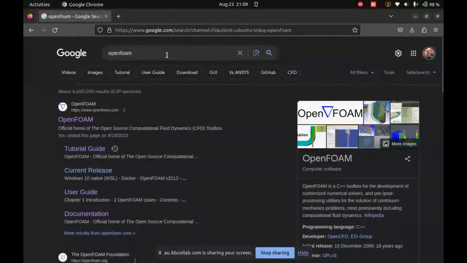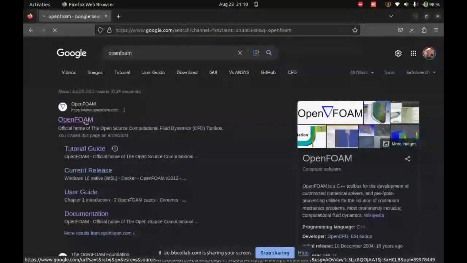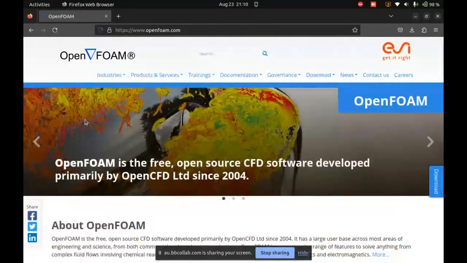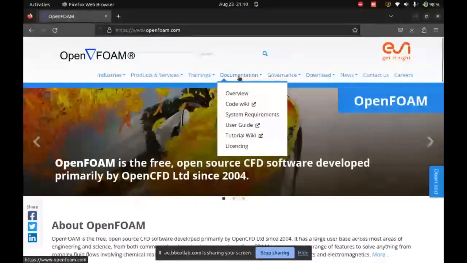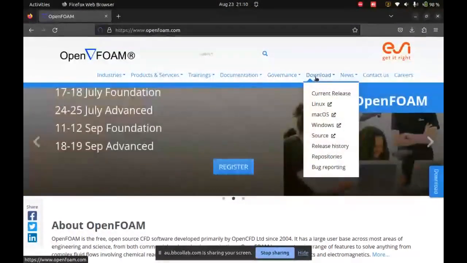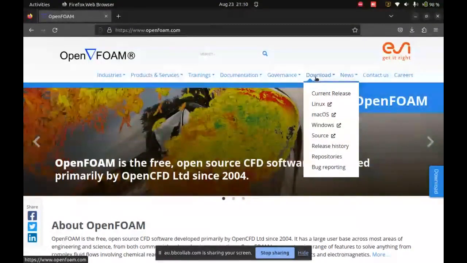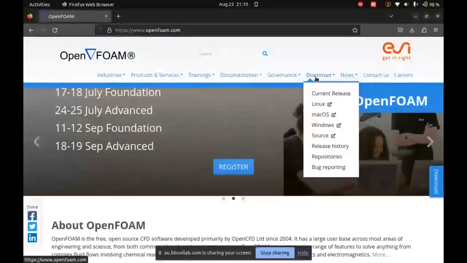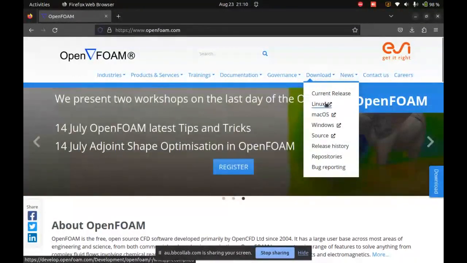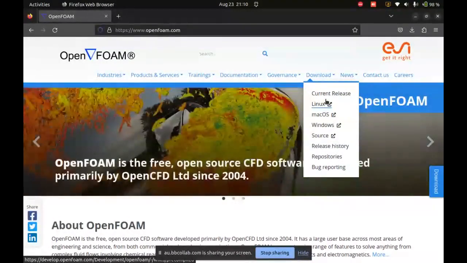If you open a browser and type OpenFOAM into Google or DuckDuckGo or Yahoo, whatever search engine you use, you will find the openfoam.com website immediately pops up. Clicking there takes us to the main site, from which the two main areas of interest to us personally are the documentation and the download section. If you hover over download, you'll see options for the three major operating systems: Linux, Mac OS, and Windows. You pick the appropriate one and follow the detailed instructions online.